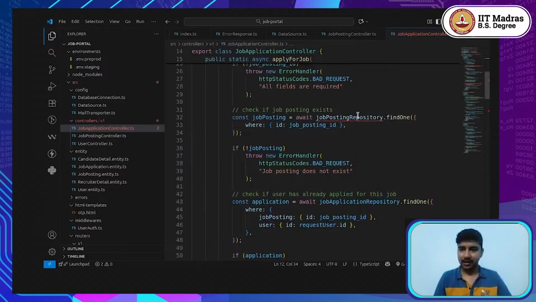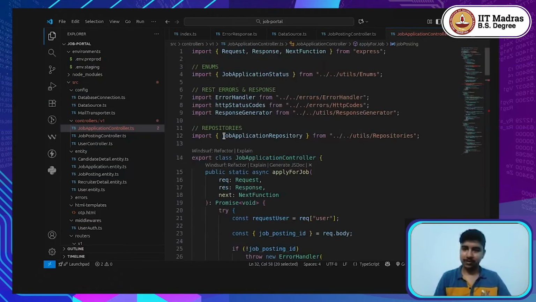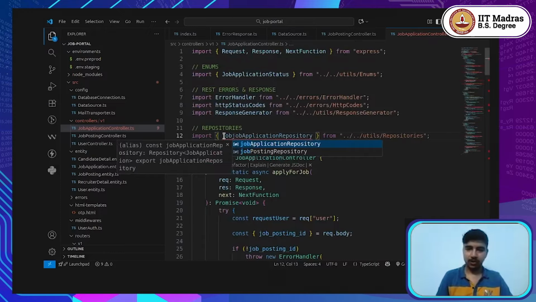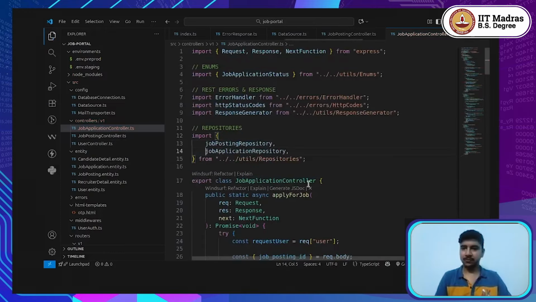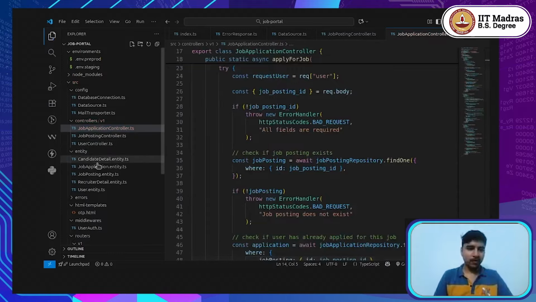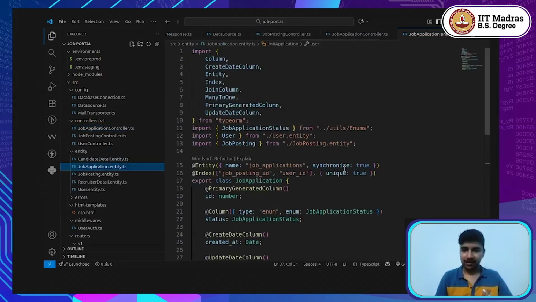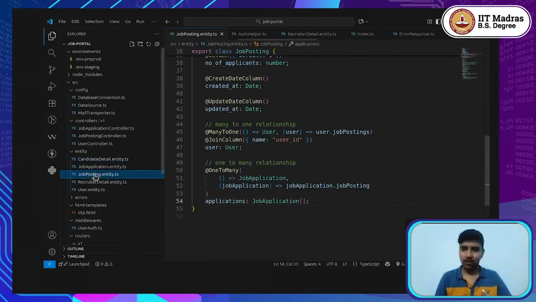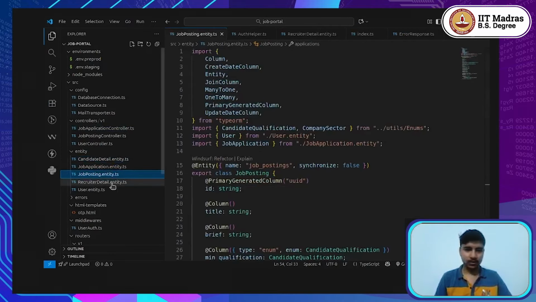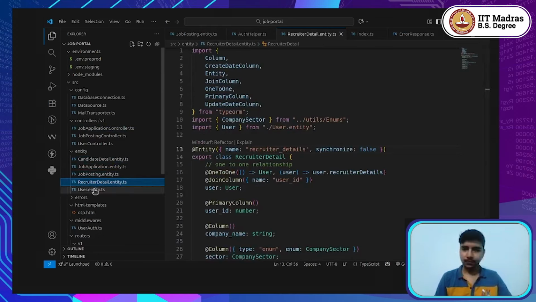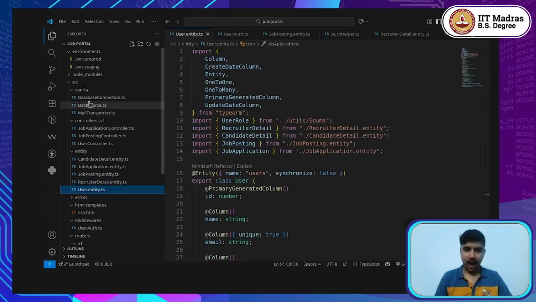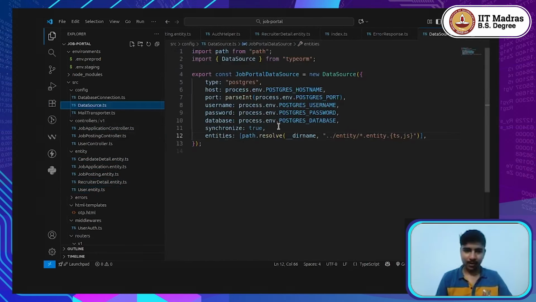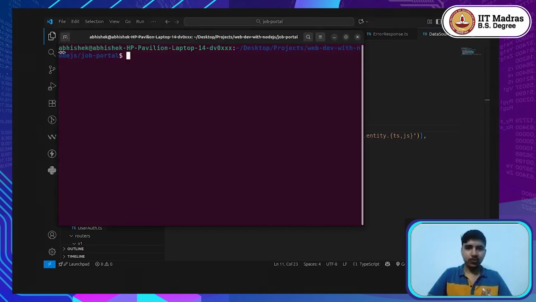Still getting an error. Okay, it is saying job posting repository is also required. So I would take job posting repository as well. Fine, great. Now I would go to application. Since the synchronize is true here, I'll make sure no other is marked as true. And in the data source, this is already true. Fine. So now I am going to run this application.